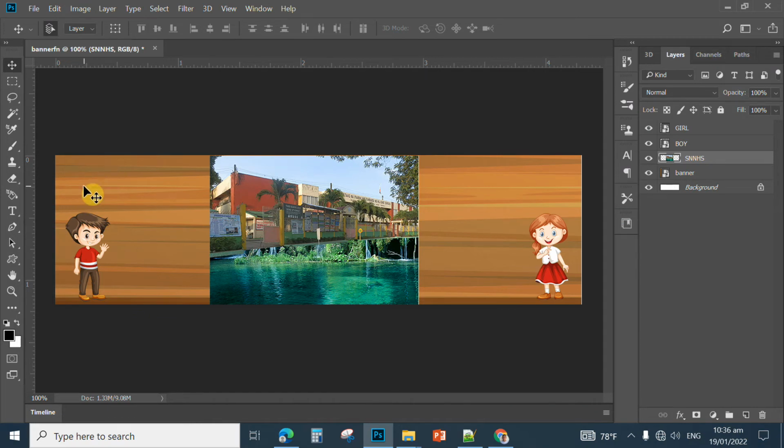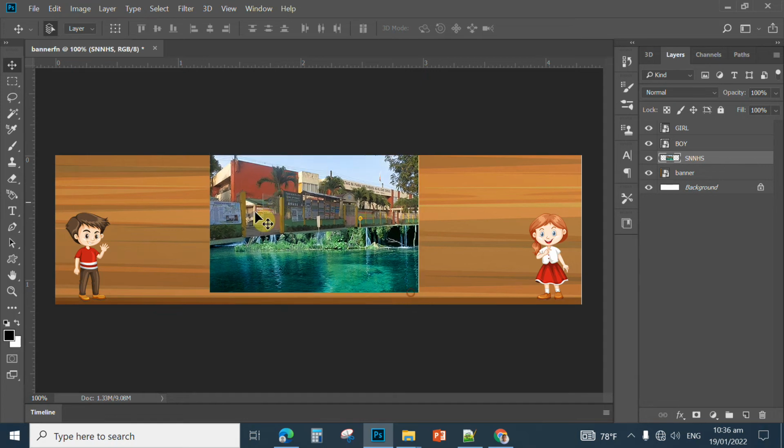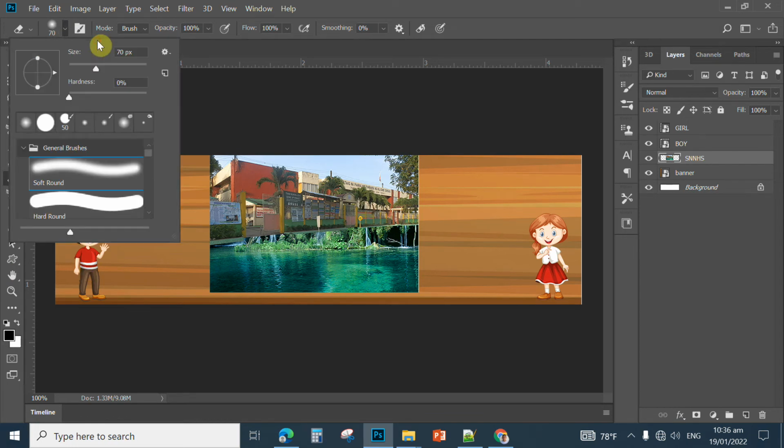You can choose an eraser to erase. Okay, I will show you how to erase this one using the eraser tool. So for the eraser tool, right click here so that you can see the hidden tools, left click eraser tool, and you can see at the options bar here, you can choose a soft brush like this. You can also choose a hard brush or hard round brush.